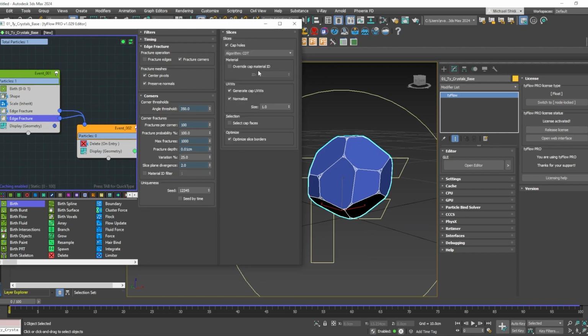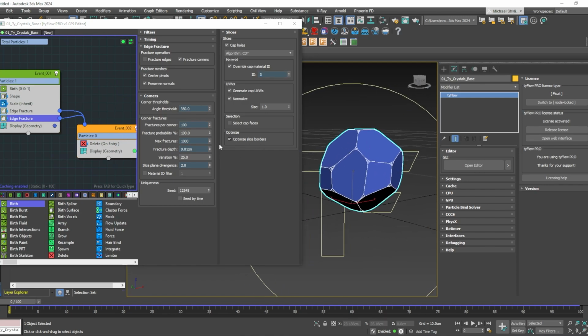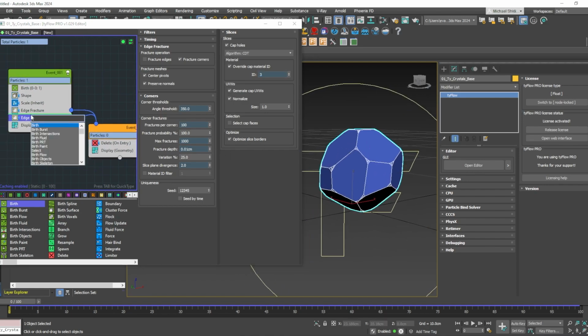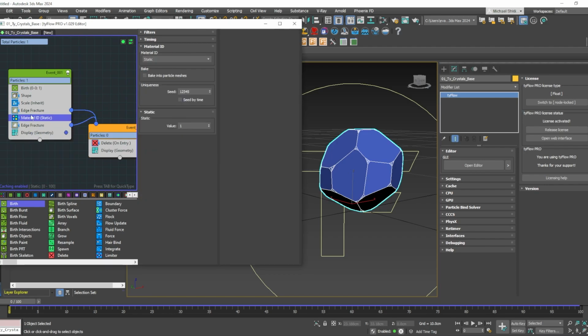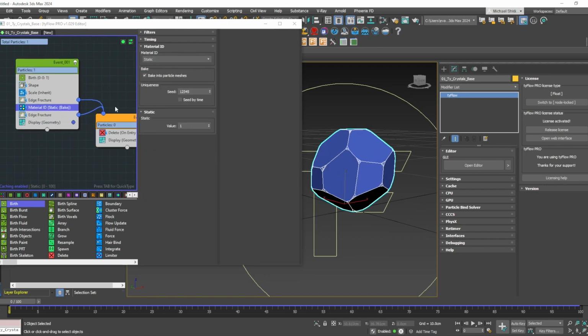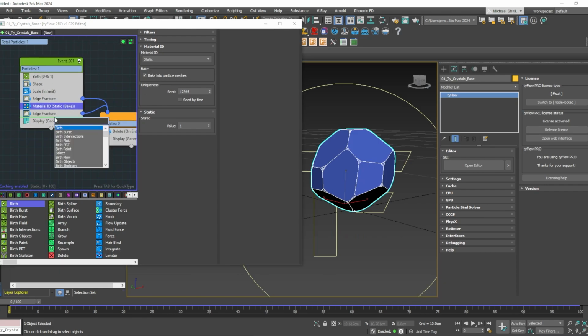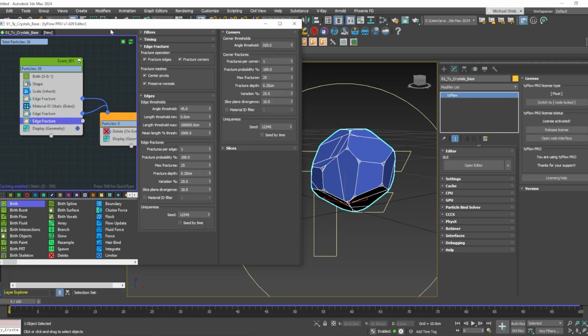What I would also like to do is overwrite the material ID. I will explain this later why I do this. And let's put beforehand the baked material ID 1. It's important to bake this into a particle mesh. And let's maybe do another edge fracture.